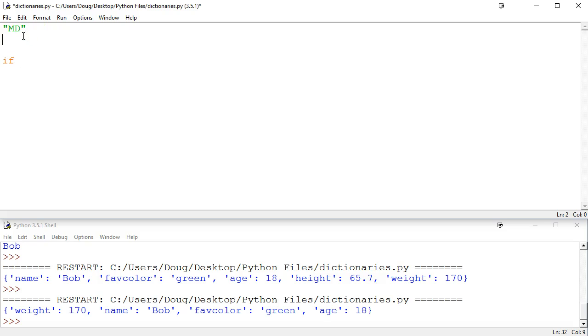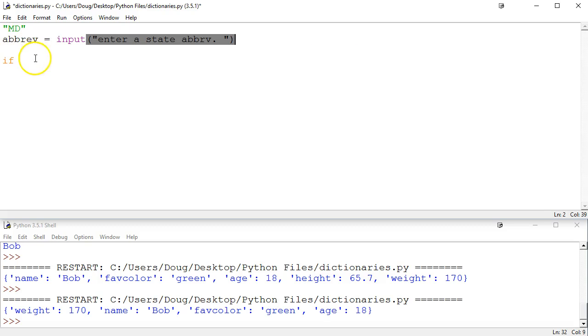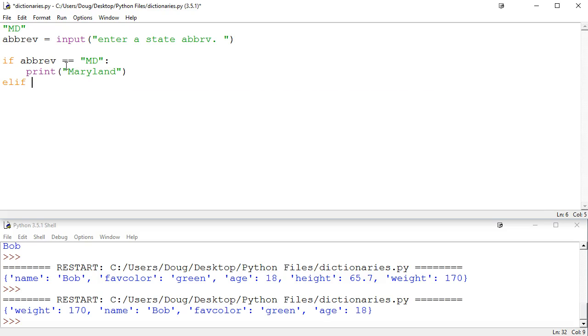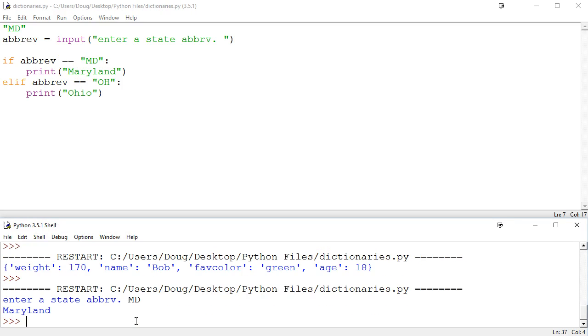So let's say we say abbreviation equals input, enter a state, abbreviation. Then all we know so far is we'd have to go if abbreviation is MD, print Maryland, and then we'd have to do lots of others like elif, 50 of these in fact, Ohio or something, then print Ohio, and so on. So this would be a lot of code. We'd have to write 50 if statements basically. And if I run this, you'll see that it should work. If I enter MD, I get Maryland.